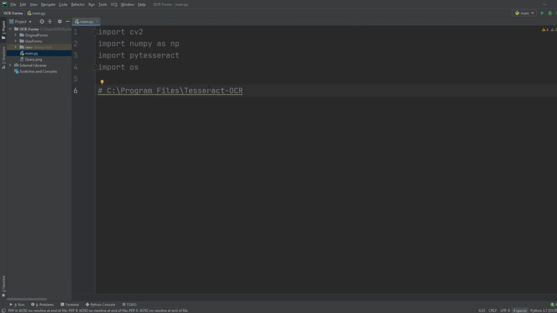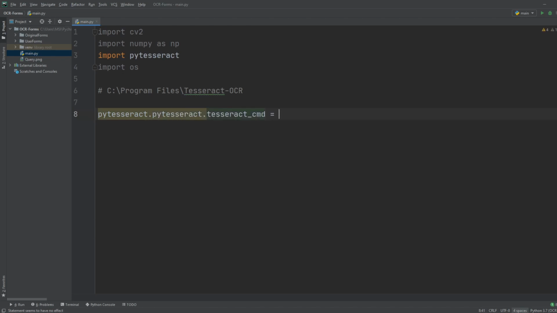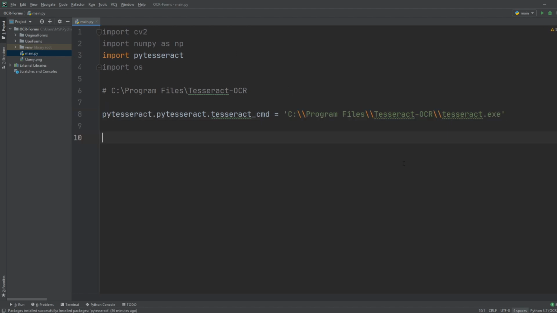Then we are going to link our file, the one that we were mentioning. So we are going to write pytesseract.pytesseract.tesseract_cmd equals, then we are going to add this link over here, this path, and instead of slash we are going to write double backslash. Okay, so here we are going to write this, and we will write tesseract.exe. I hope the spellings are right.